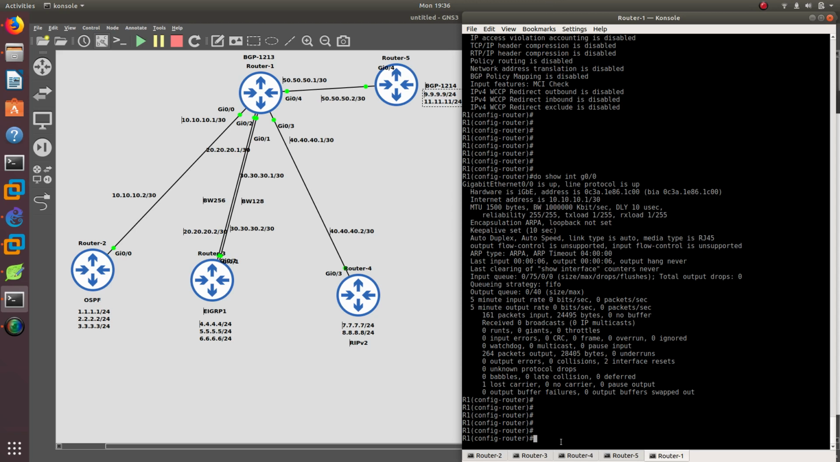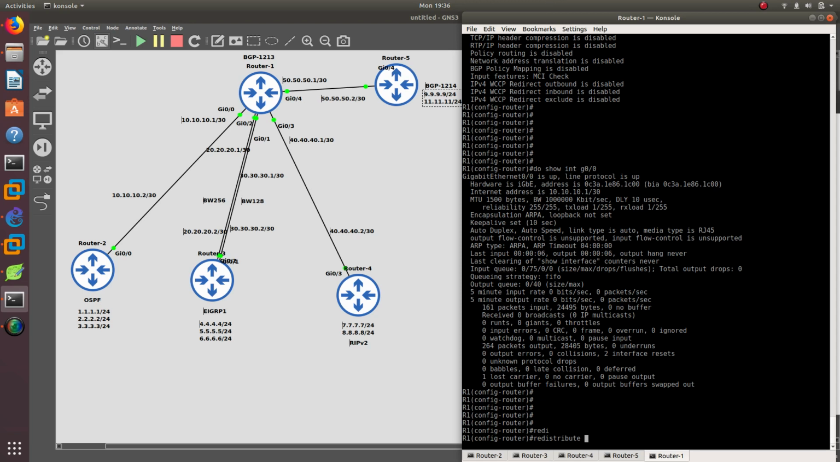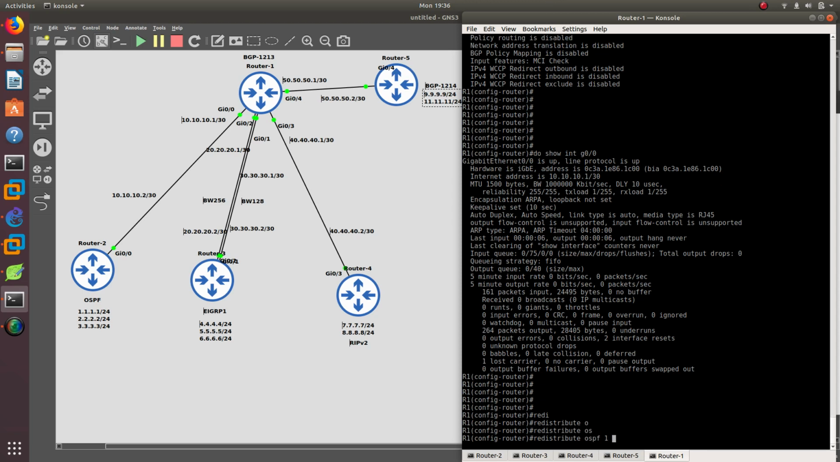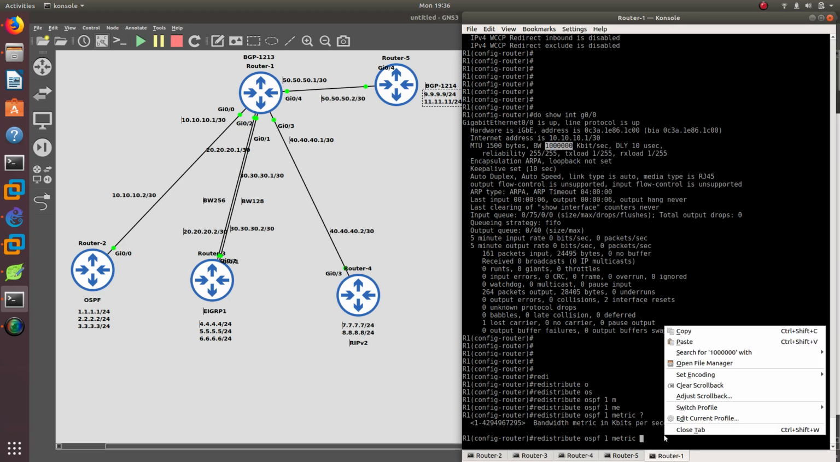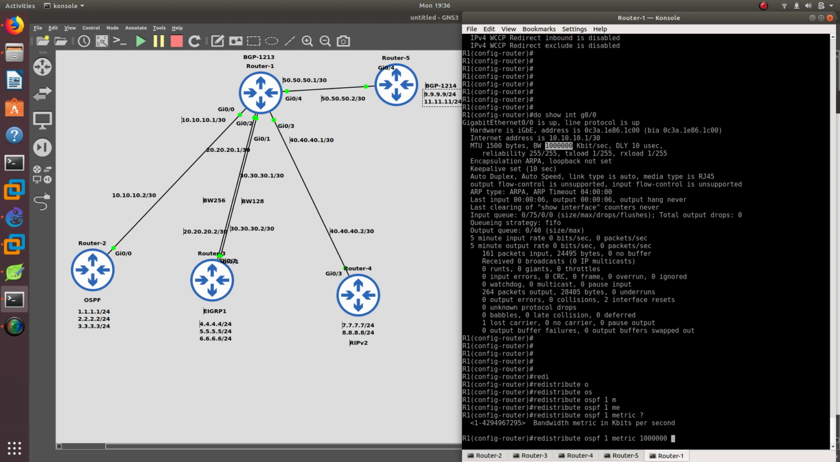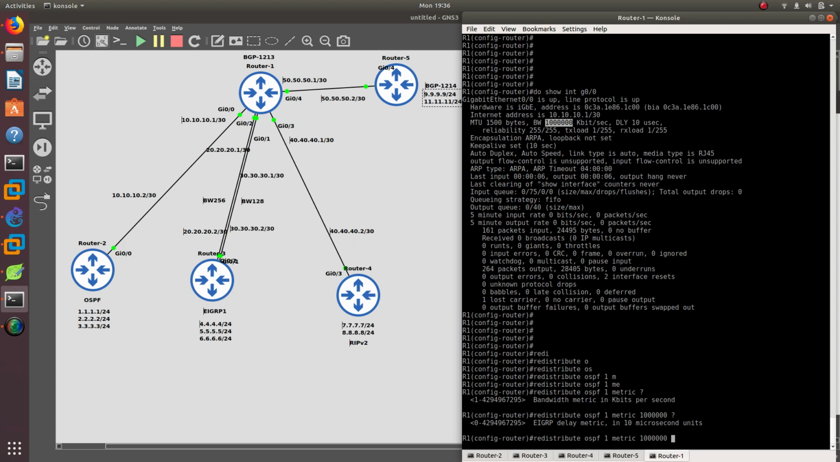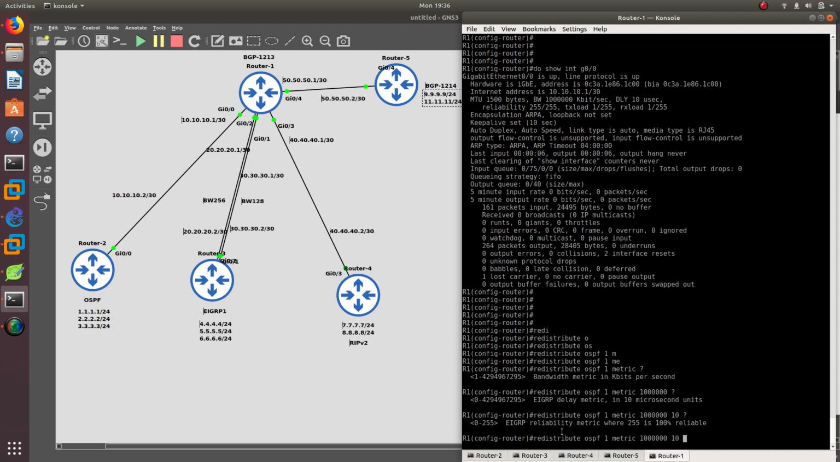If you do a redistribute OSPF process ID 1, the metric, the first one is going to ask me the bandwidth. So we can go ahead and copy this and paste it over here. Oops. There we go. That's the bandwidth. Now it's going to ask me the delay. You can see right here, delay is only 10 seconds. So let's go ahead and add delay 10 seconds. The reliability should be 255. There we go, 255. So let's go ahead and add 255.